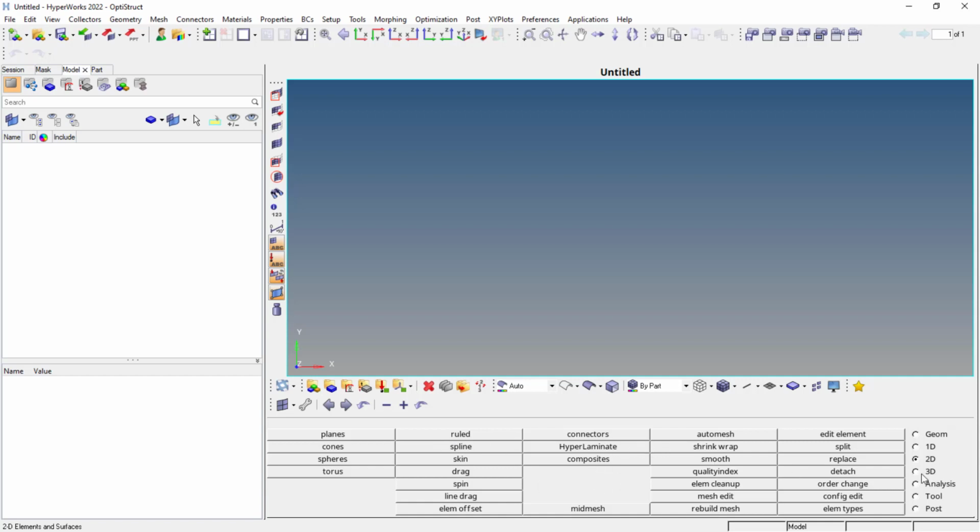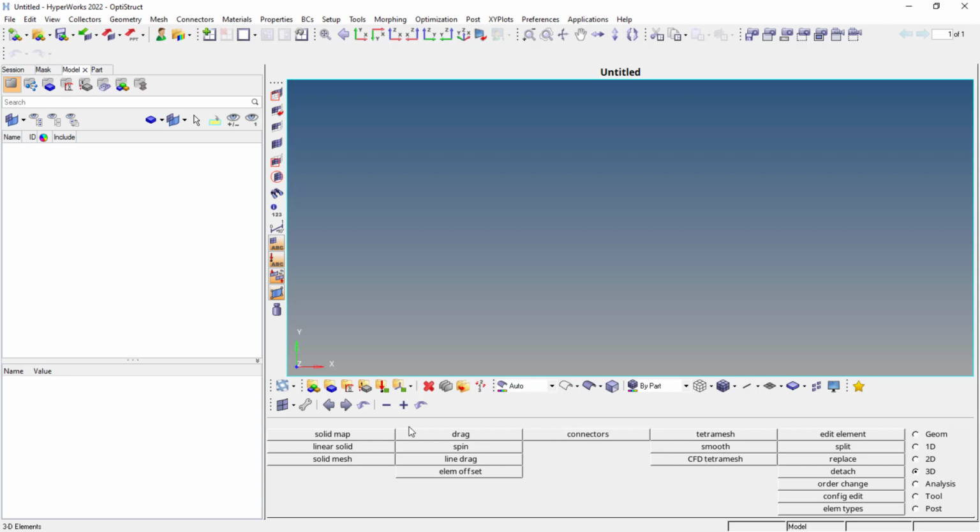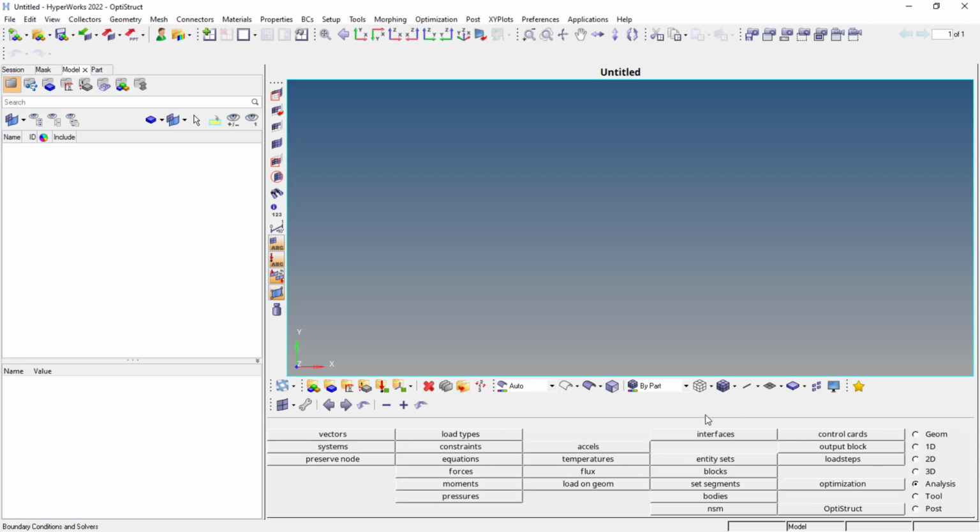But so we have the 3D there. We are able to deal with the 3D meshing capabilities like tetramesh and other connectors. If you want to define, you can use them. Mapping is available: solid map, linear solid and solid mesh. So these are the options you can have here. When it comes to analysis, we have the constraints and force definitions, and even the moment and pressure load types. So all these things you are able to define here.